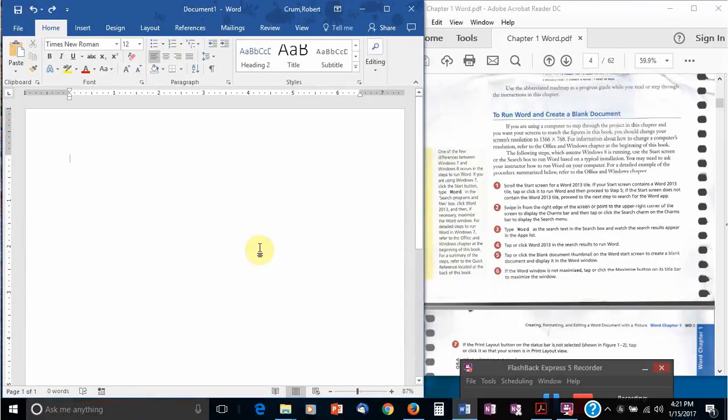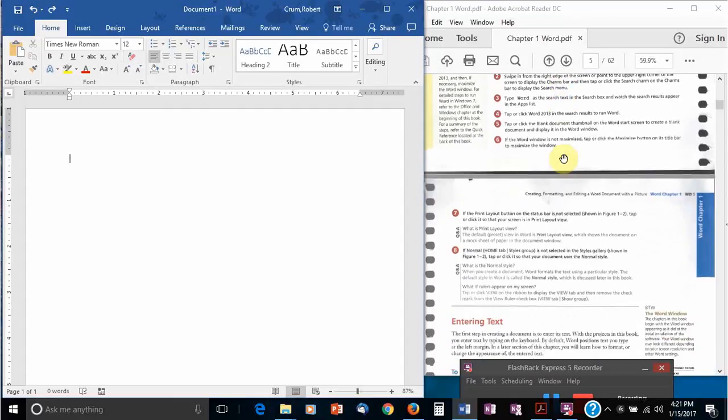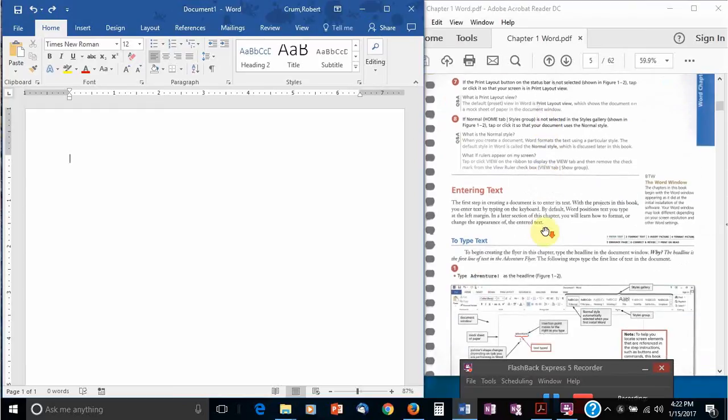Okay, so let's go back to the project. Okay, so to run Word and create a blank document, we've already done that. So we'll scroll down. These are all the things you want to just kind of go through and make sure you've done everything. Where it says something about the print layout button, basically, if you've gotten to this point, you don't have to worry about anything. You've gotten that step done.